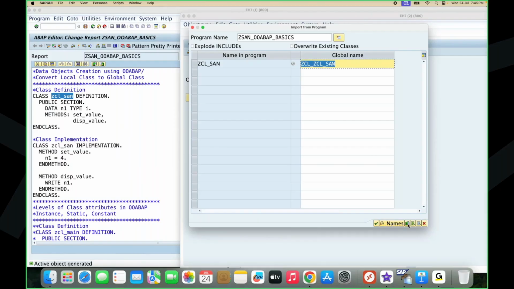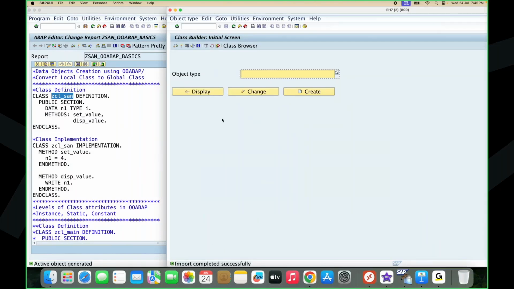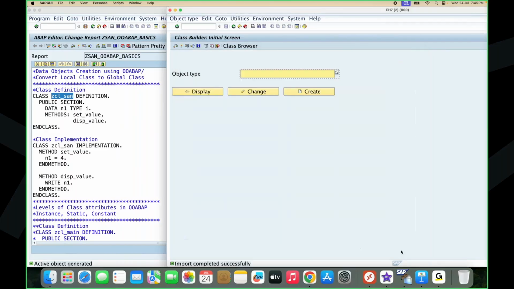What happened? Click on import. So save, check and import. Again, I will show you. Go here, import local classes, enter your program and then click on import. The system will propose a name. After proposing, add Z to the proposed value, then continue, check and then import.